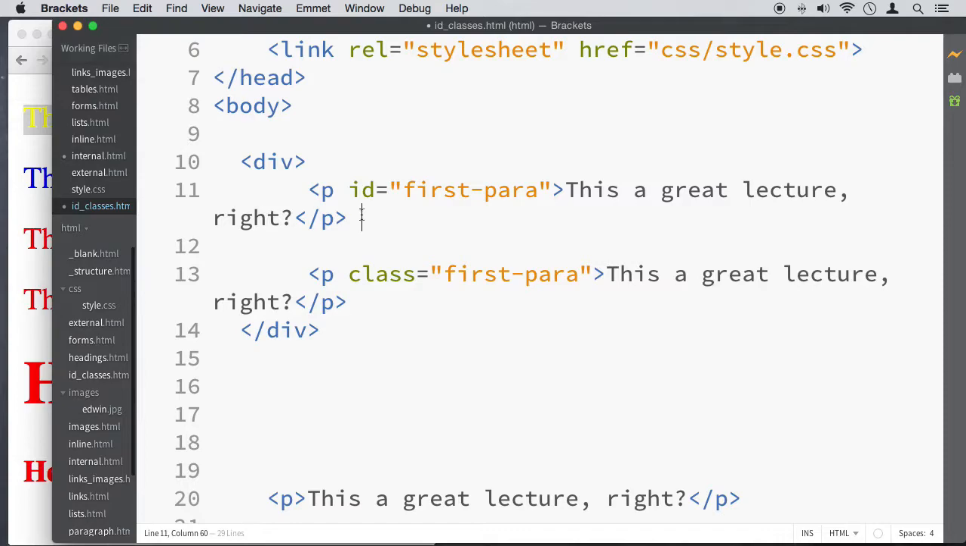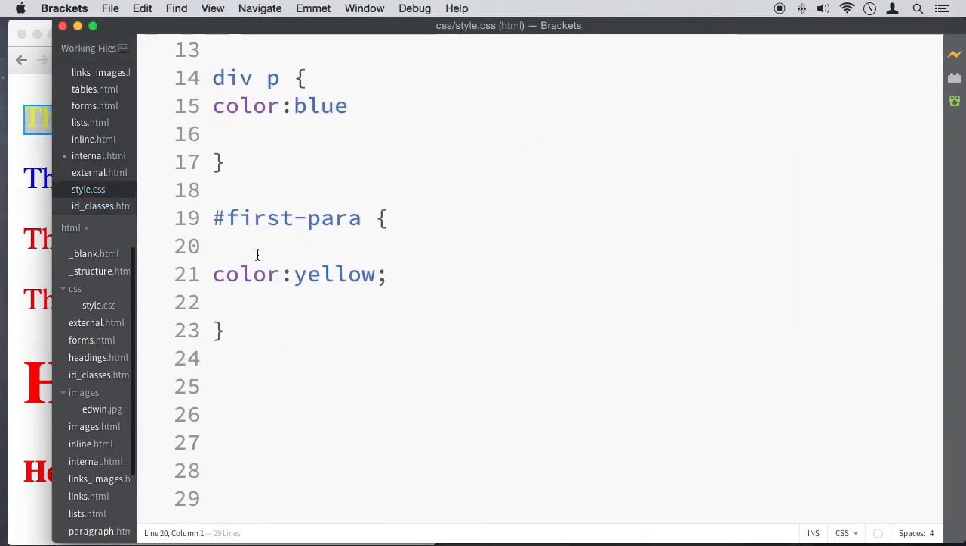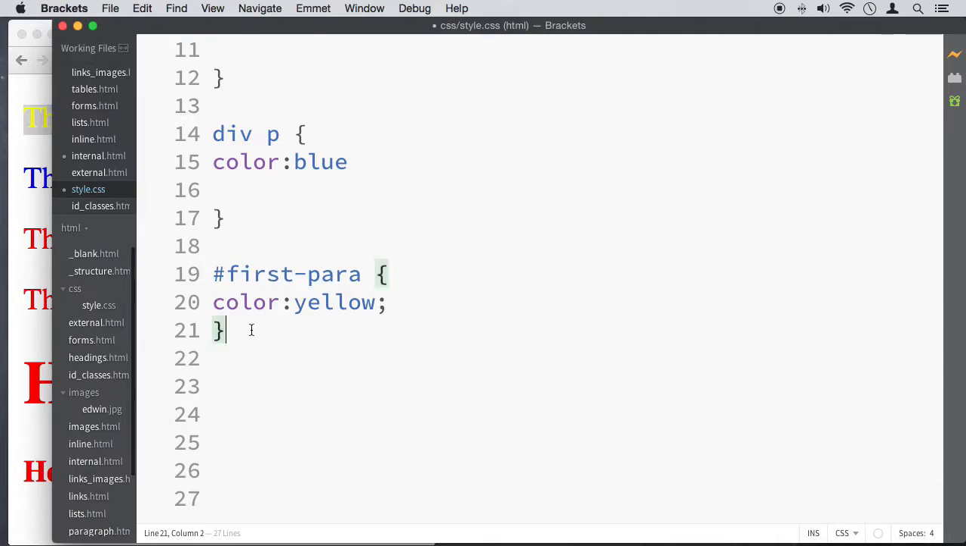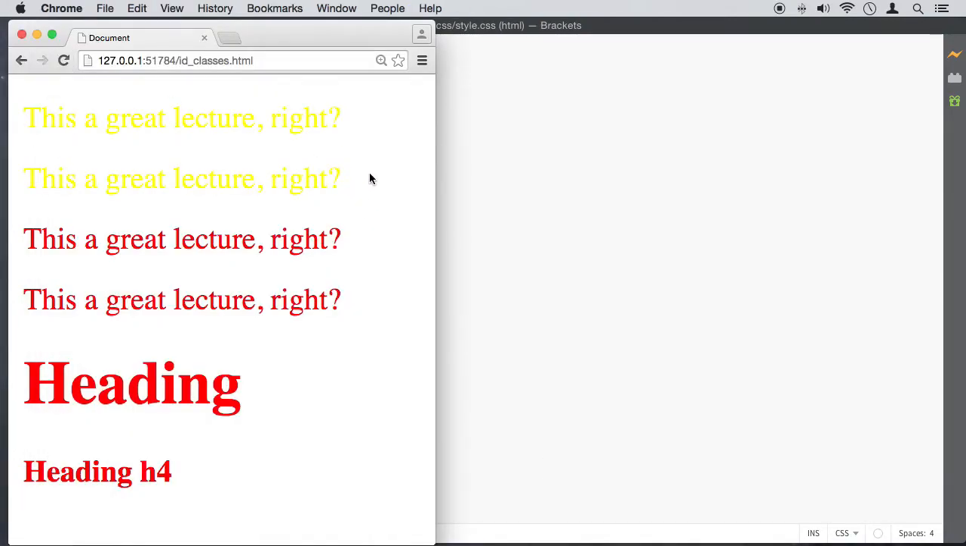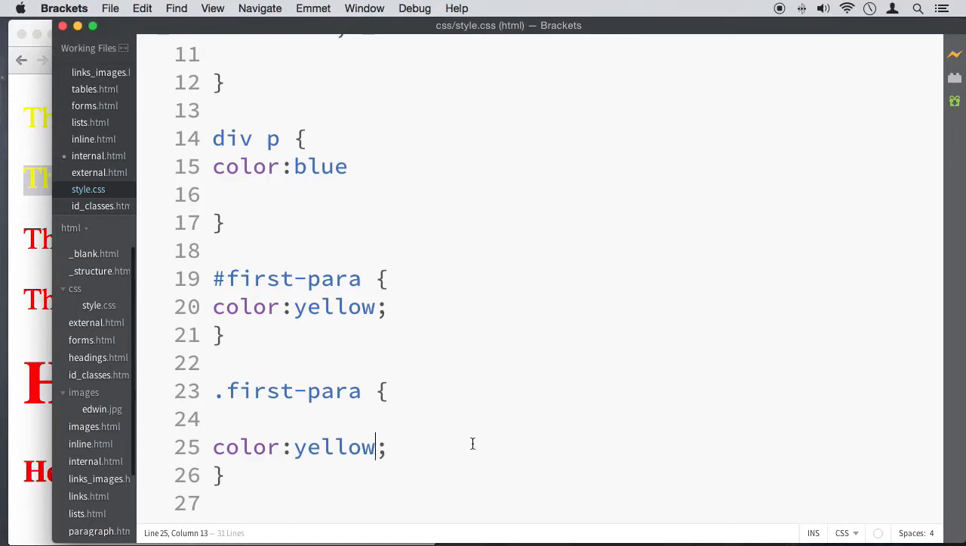A class is formatted differently in CSS, and I'm going to show you right now. The second paragraph has a class of first para, right? So the way we define classes in CSS is with a dot notation: dot, and then the name of the class, then curly brackets. Now refresh, and as you can see, they're both yellow. Of course, we can have other colors, let's say something like purple.